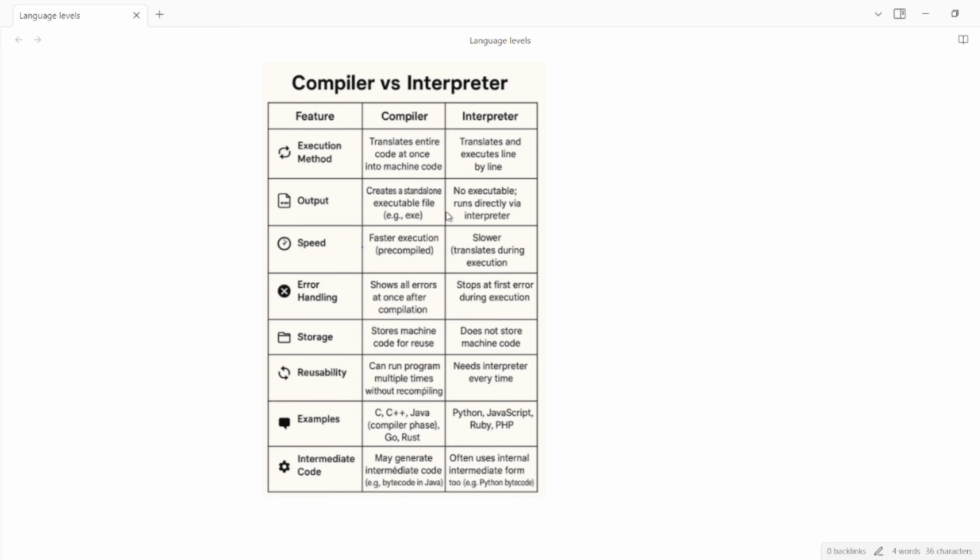As for examples, C, C++ and Java basically use a compiler, and JavaScript and Python use an interpreter. And as we discussed, a compiler will either directly generate machine code or convert into intermediate code based on the compiler or program. But an interpreter usually converts directly into machine code. So these are the basic differences between a compiler and an interpreter.